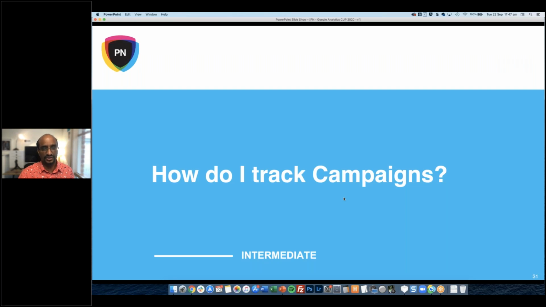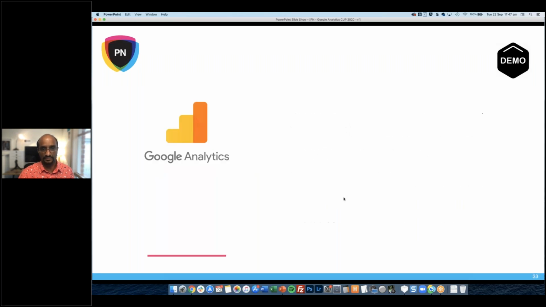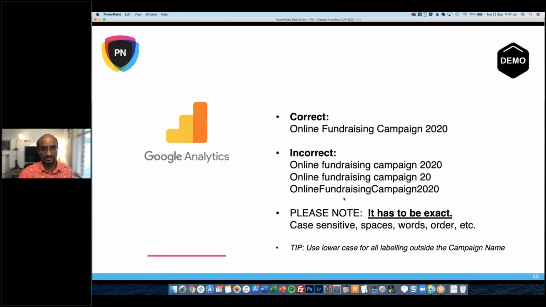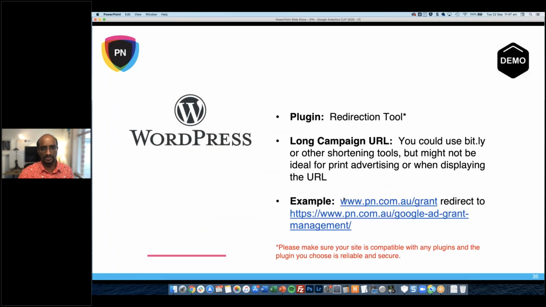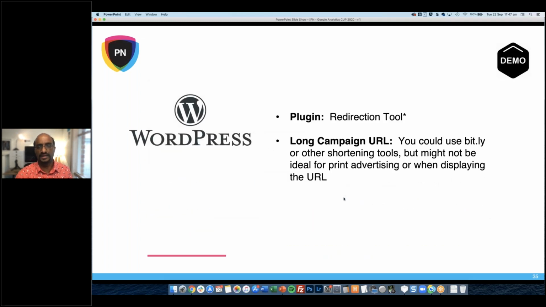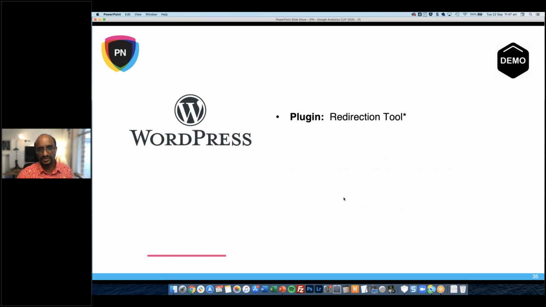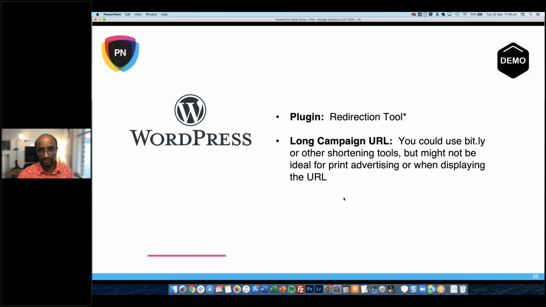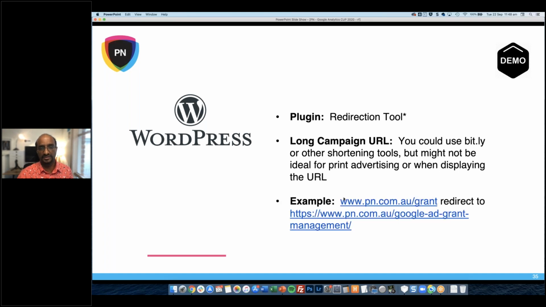Now, this is a section we're going to skip because it's probably too advanced. I did talk about creating a redirection URL. If you've got WordPress, look for a plugin called Redirection Tool, but again, probably go to your web developer to get some more information. But this is somewhere where you can create a nice shortened URL, so pn.com.au/grant, which then redirects to the longer address if I was trying to use it for marketing purposes or whatever it might be.